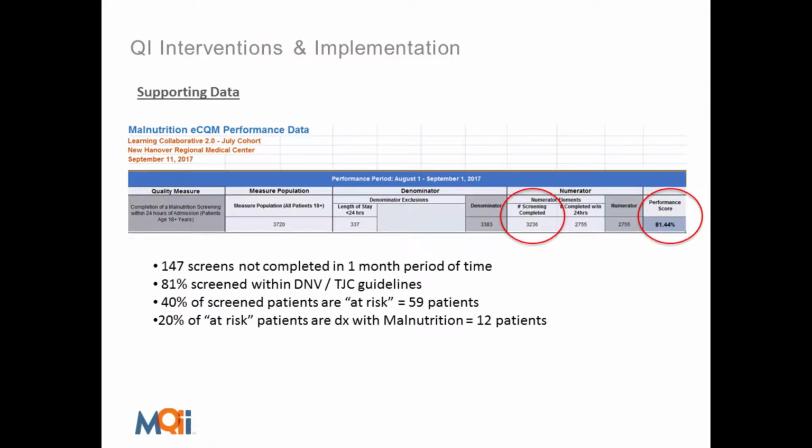Until reviewing the MQii performance results, I really had absolutely no idea how great the problem of incomplete screens actually is at our facility. As you all know, it's a Joint Commission and DNV requirement for the screen to be completed within 24 hours of admission. We have considered multiple different interventions to correct this, but we are currently leaning towards sticking with the validated screening tool and relying on nurse education to reduce the amount of unsure weight loss selections and incomplete screens.